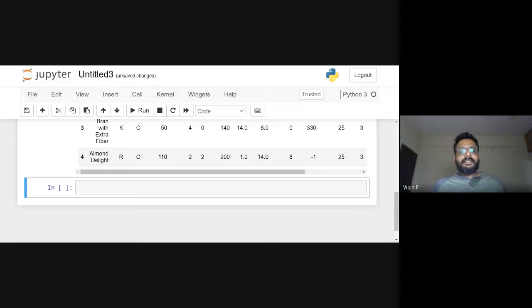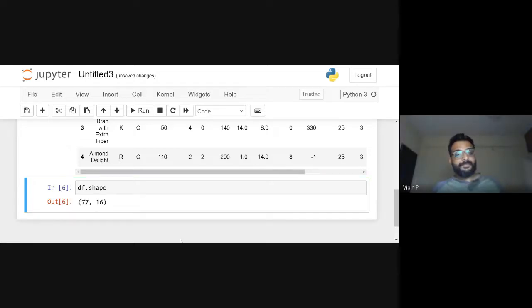let's understand how many rows and columns are there in this. That's important, right? We should know how many rows and columns are there. Otherwise, we don't know, right? We have to extract information. So if we have to extract information, we should know how many rows and columns are there, for which we can use the command df.shape. Just click enter, it will show you.